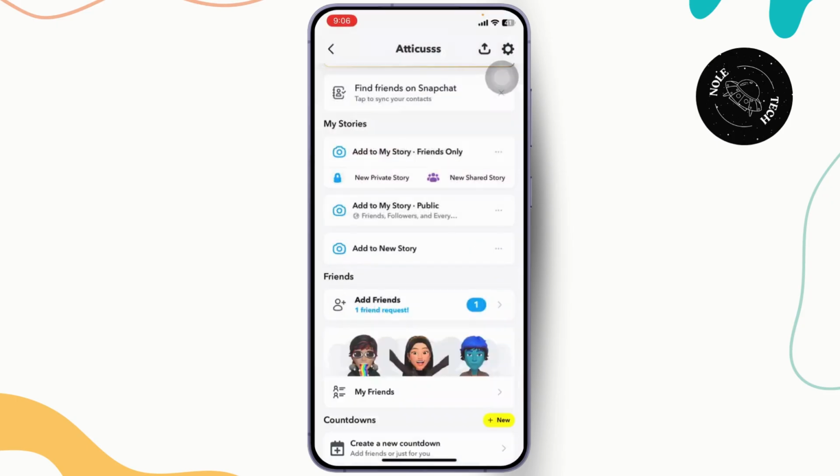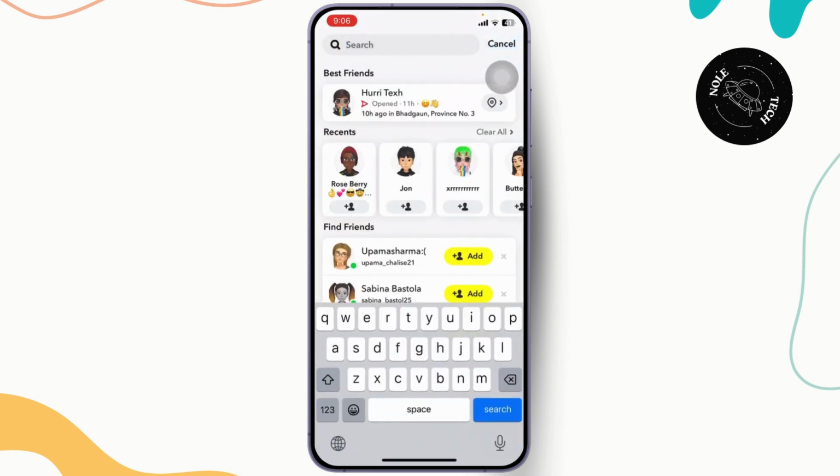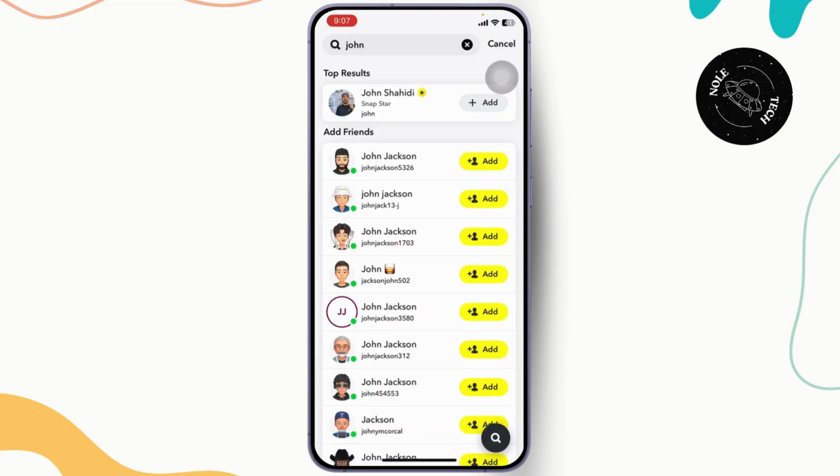That is the reason they disappear. Now if you want to just add them back again, what you'll need to do is head over to the search bar and then search for that very person. And after you search for that person, you can add them back again. So that is the only way you can actually fix this issue, guys. All you need to do is add them back as a friend again.